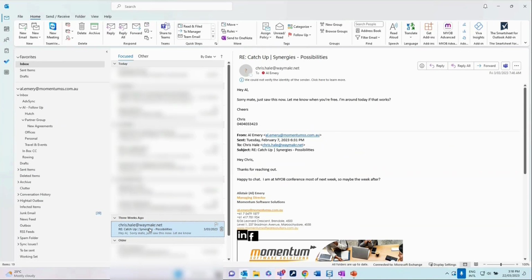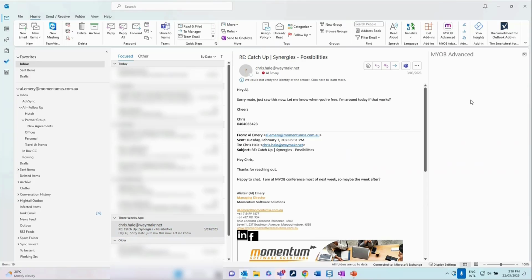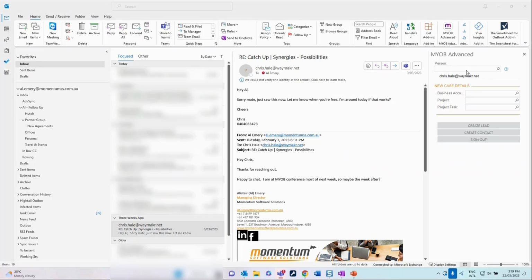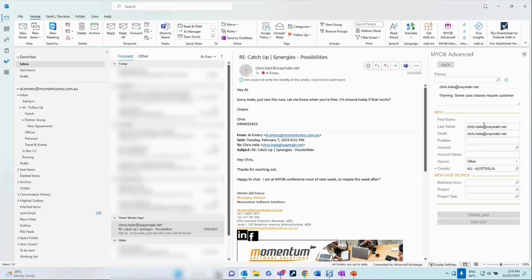So if I have an email from somebody, I can click on that email and then click on the MYOB Advanced mobile app. If it recognizes this person based on their email address, it will tell me who they are and what business they're related to. If it doesn't recognize them at all, I can create that record as a lead or a contact. So let's go ahead and do a lead.